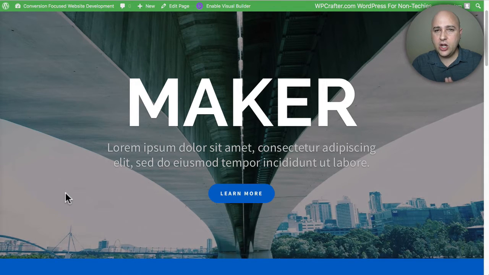And in this video, I'm going to show you how, if you're using the Divi theme and switching to another theme, you end up getting stuck with these things called shortcodes. And I'm going to show you how to get rid of those. It's actually pretty simple.